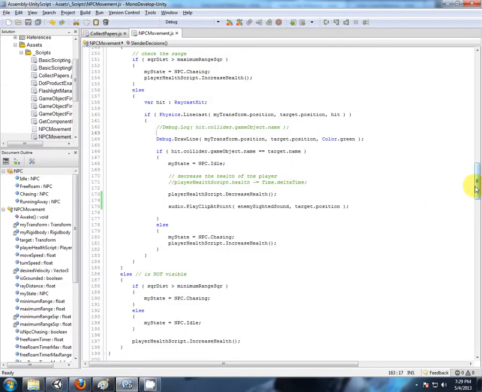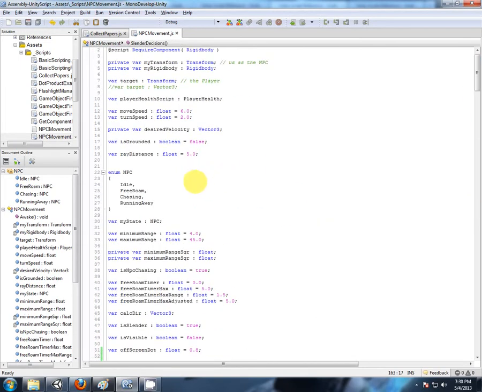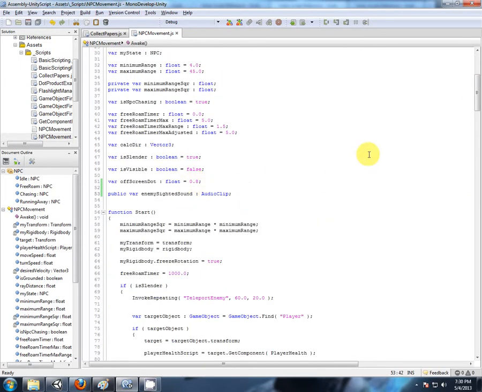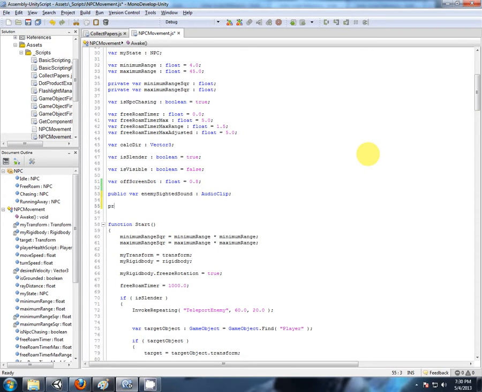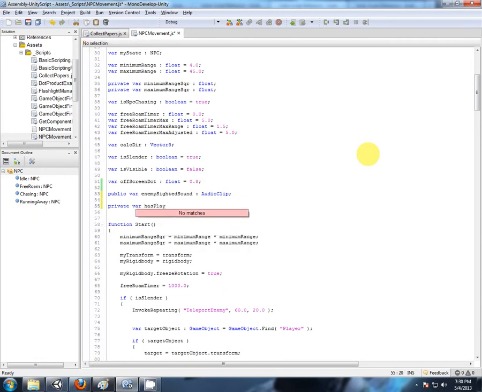So what we'll do is we'll create a boolean. There's the variable. It's going to be private. There's nothing that anything else needs to know about. Private variable has played sighted sound. Seen sound has the enemy seen. And this is a type boolean. And we're going to set it at default of false.